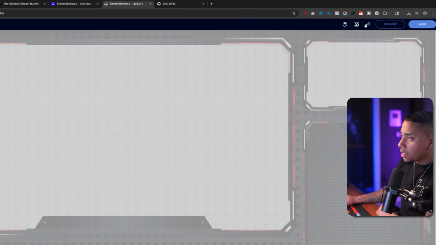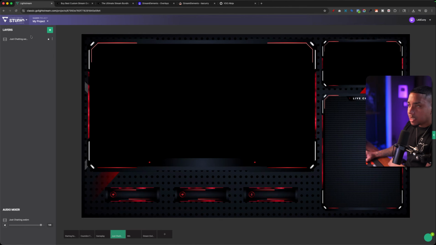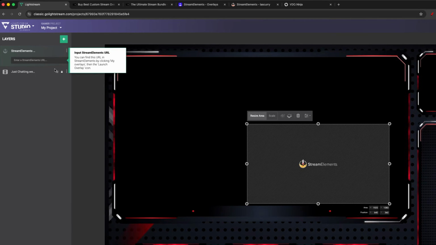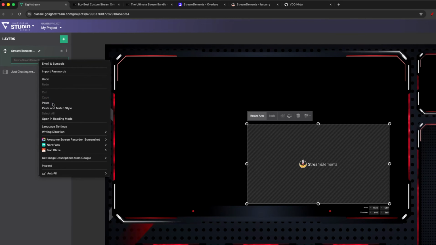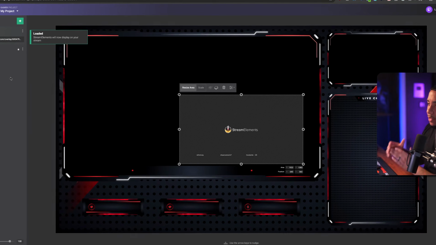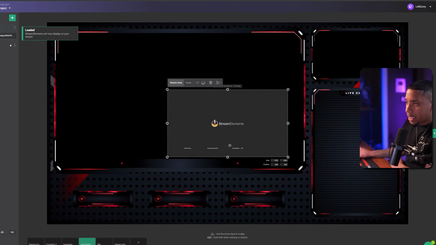We'll hit this little paperclip icon again. We'll come to LightStream Studio. We'll make sure that we're on the just chatting scene. Press this little plus icon here, and then we'll come down to third-party integration again. We'll select StreamElements. We'll have that there. We'll go ahead and paste this information, hit enter for that link. This should now pop up what we need.